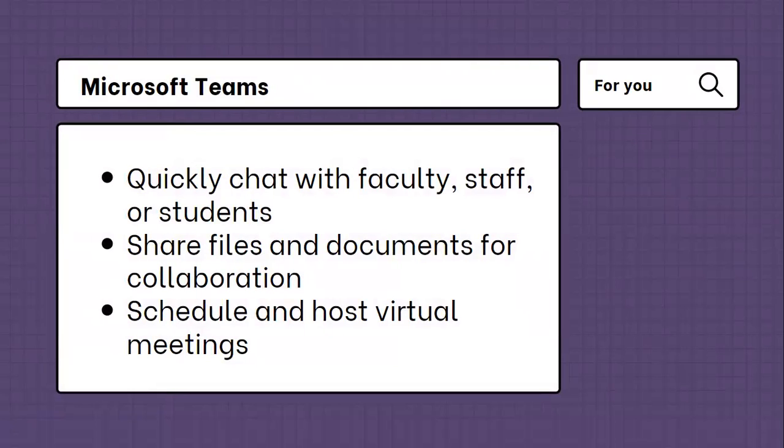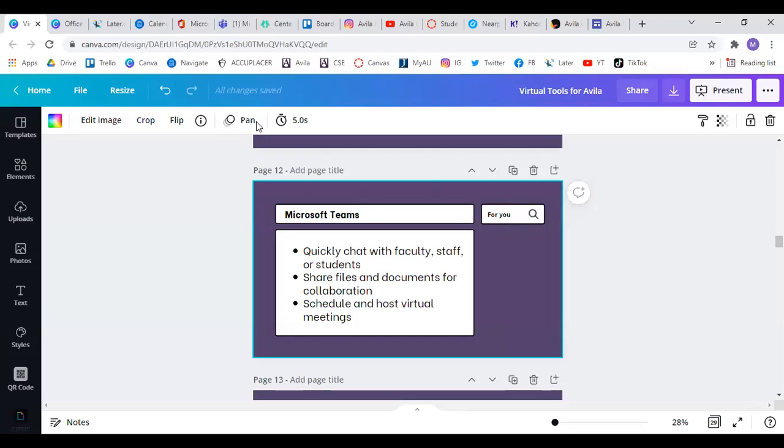All right. And then Microsoft Teams is a really cool way to quickly chat with faculty, staff, and or students on campus. You can share files and documents for collaboration, and Microsoft Teams is where you can also schedule and host virtual meetings. So I know we are getting away from using Zoom as a university sometime soon. So Microsoft Teams will probably be the main way that we are scheduling and hosting virtual meetings. Which I think is a cool thing. It's already connected to your Outlook calendar. It's already connected to all the other cool things within that Microsoft Office package. So just another thing to use.